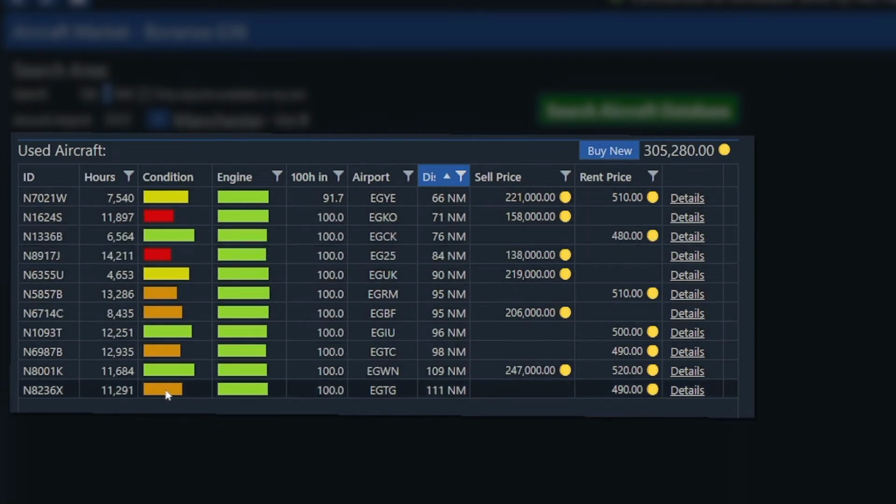I can see the condition of the airframe overall and the condition of the engine itself. I can see how many hours before it's due a 100-hour inspection. And I can see what airport it's currently at, how far away that is, how much it sells for, and how much it rents for. So if something is blank, like here, there's no sell price, there's no rent price, it means it's not available for sale. They're not willing to sell it, or it's not available for rent, they're not willing to rent it.